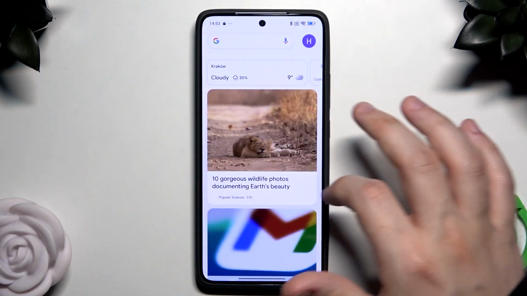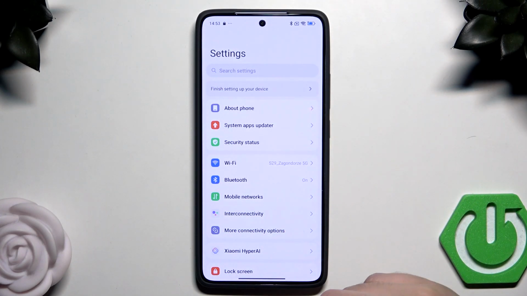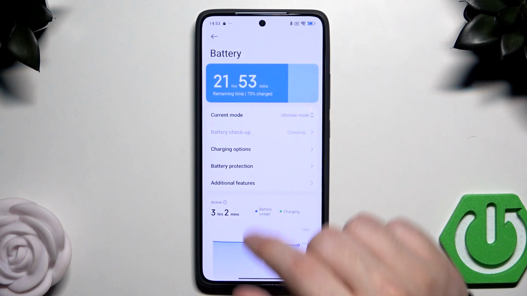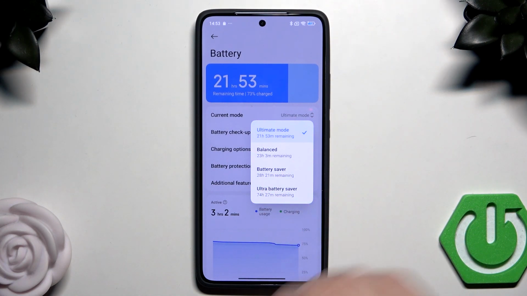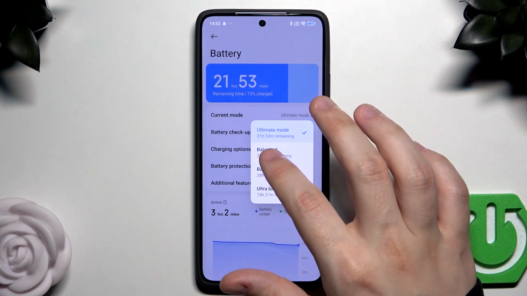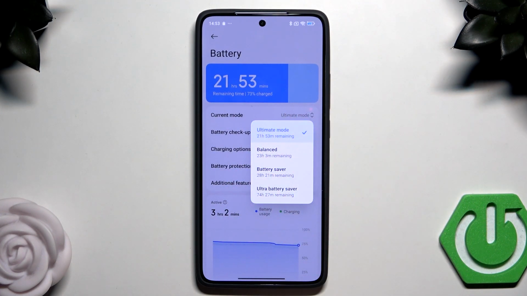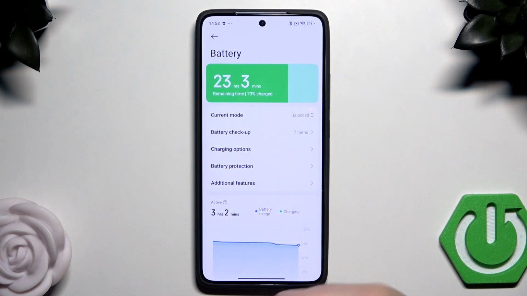Our phone should work as fast as possible, but remember that your battery consumption will be increased, and it might lead to overheating your phone. So you should know that overheating your phone is not the best option. So I would say use this mode from time to time, because overheating your battery is not a good thing. So for now, I'm just gonna leave it on balanced, but if you want, you can select the ultimate mode.